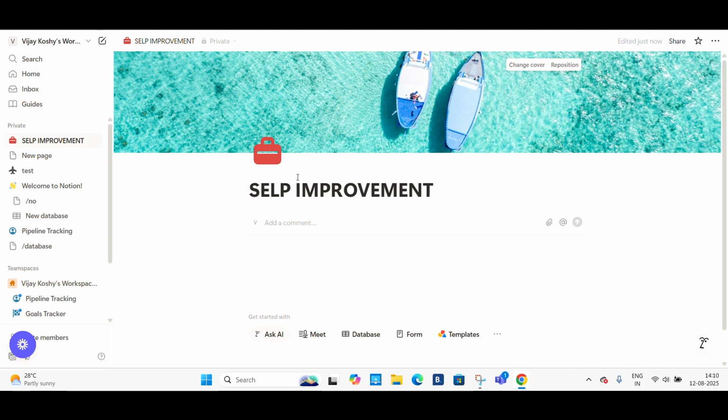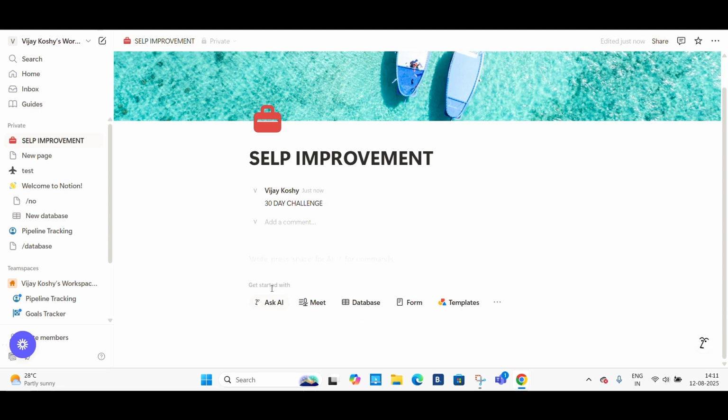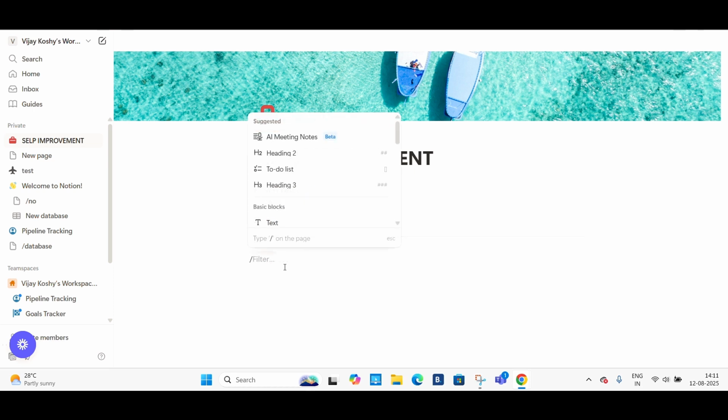And also you could be adding a comment in case someone comes to your page, maybe you're adding your team member. I'm going to show you all of that. And if you want to tell people what this is about, you can basically tell them maybe it's a 30-day challenge that you're doing. Click on enter, so you can add more comments if you want. And also this is the cool part, this is where you use your AI. Just put a slash button over here and you will get all these things.